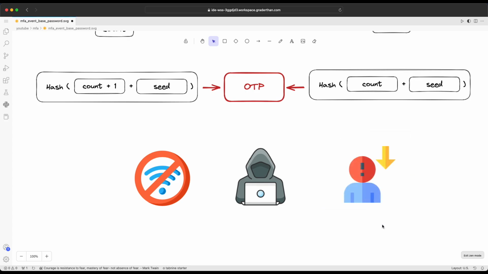Lastly, we have user error. User error comes in when you press and initiate too many events, and then the server is 1 count behind us. Think about it like this. Imagine if somebody were to take that phone that initiates the event to create the one-time password and then just press it multiple times, but you don't actually use the one-time password when it's generated. That means that this count will increment 1, 2, 3, 4, 7 times, however many times you click it.